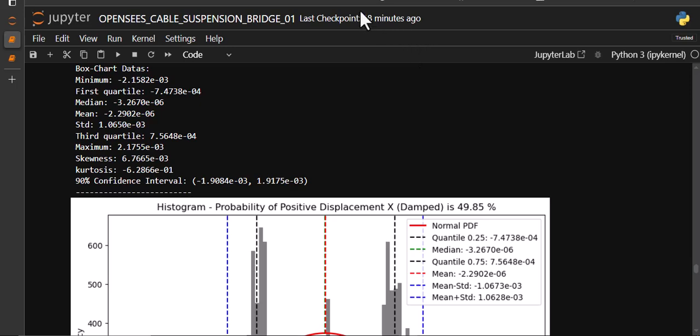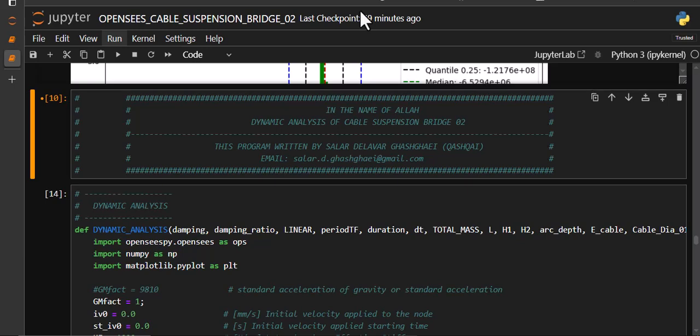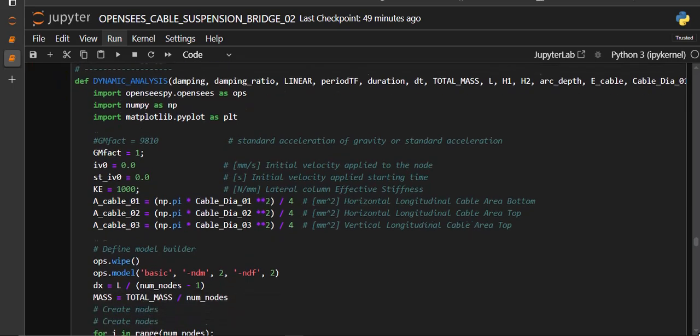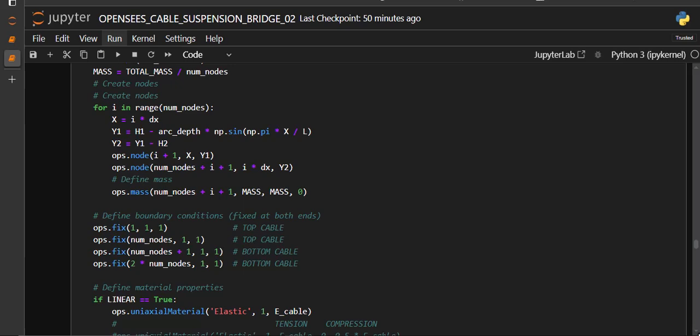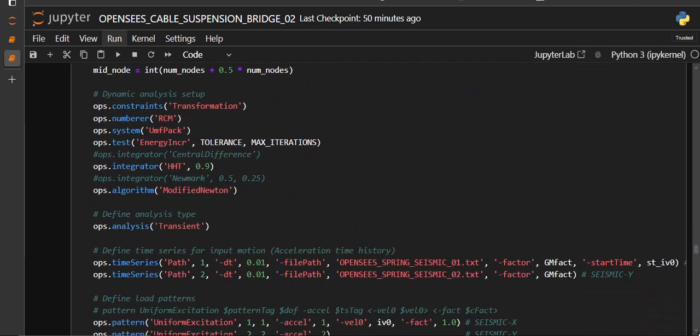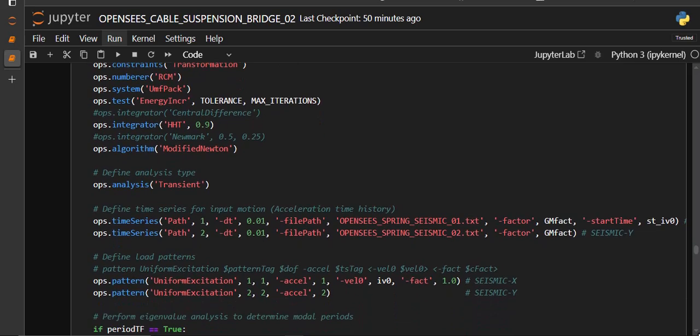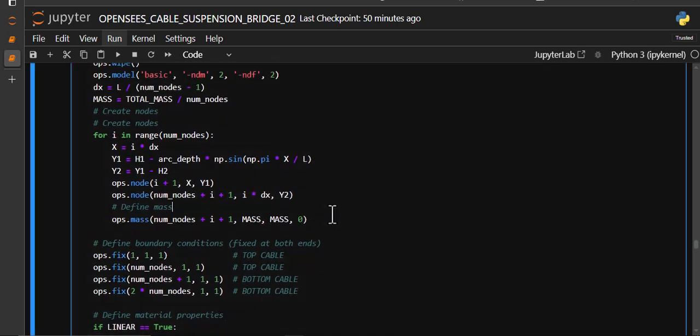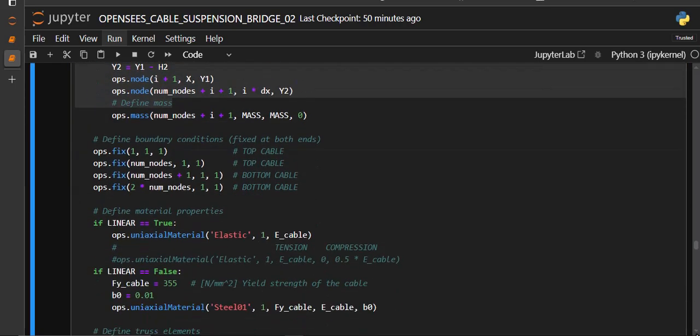Let's see the other structures OpenSees file. So in OpenSees cable suspension bridge 2, the dynamic analysis functions for this structure is going to be shown in here, and definition of the dynamic analysis functions with these properties. All the material section properties is the same, and also acceleration is the same, but geometry is different.